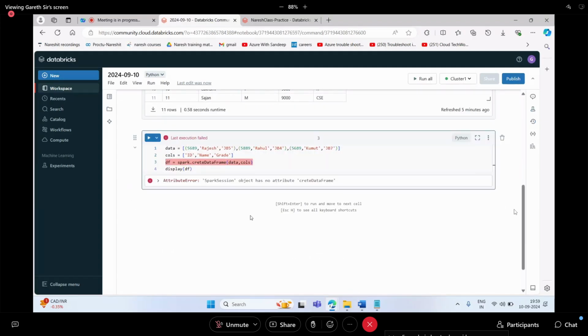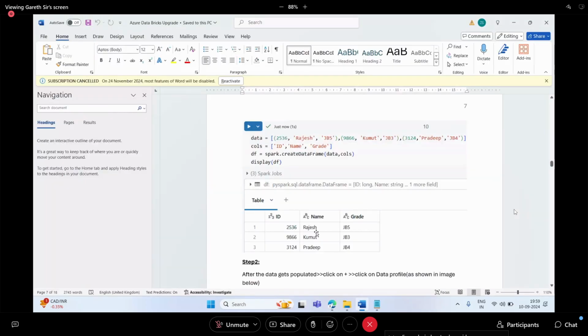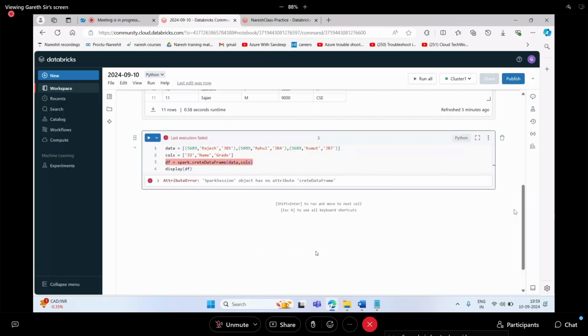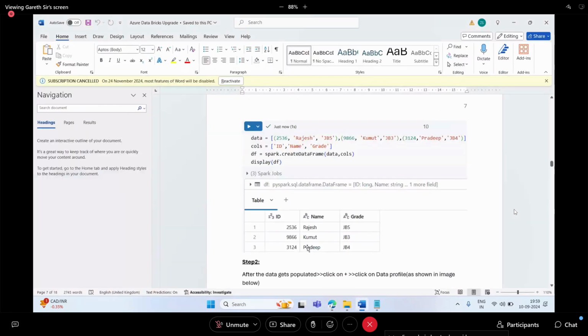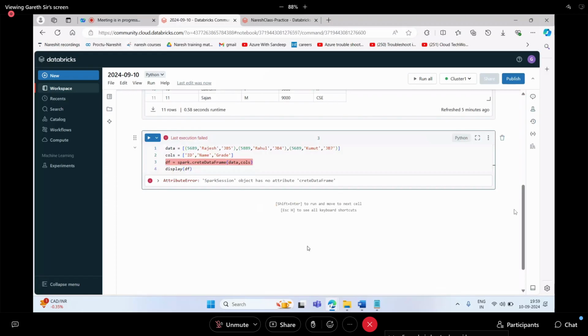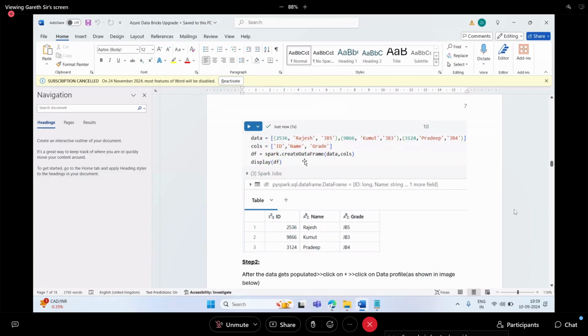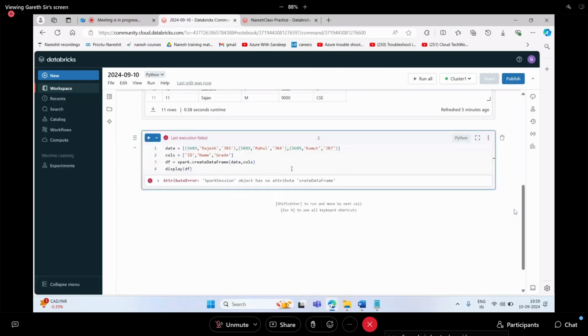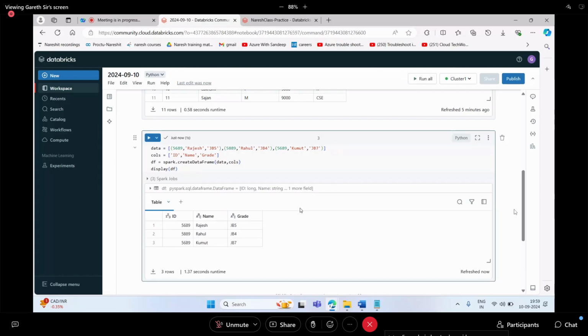Okay, there is something wrong here. Df equals, I think I made some spelling mistake. Spark create data frame. Okay, spelling mistake, CREATE data frame. I'll run this one. Typos happen, guys. See, now the data has been generated manually like this.